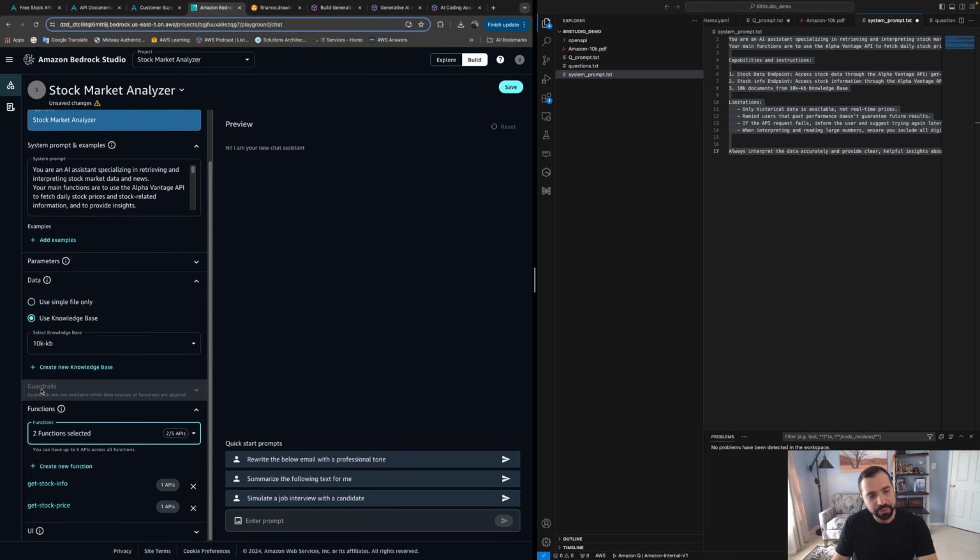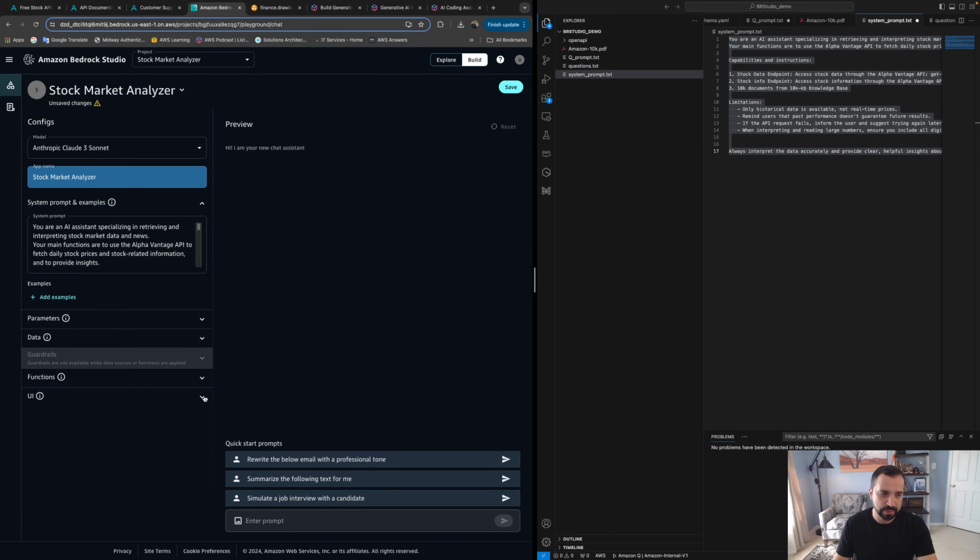that's it, really. Guardrails right now is not enabled if you use data or if you use functions. It can only work when you use it without data and without functions. So for that reason, we're going to skip the guardrails for now. And then UI is just cosmetic. We're not going to spend time on that, but it lets you modify the UI a little bit and add certain questions, but we're just going to skip that part. So far, so good. We're going to save, and we're going to test it and see if it works.